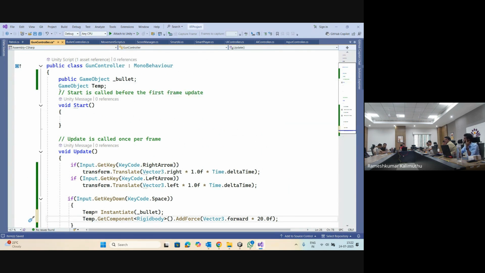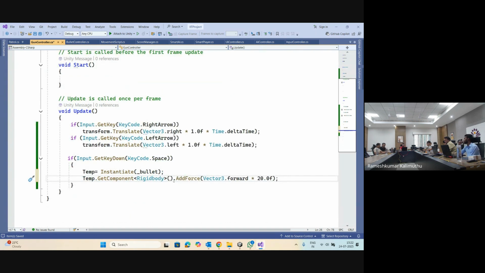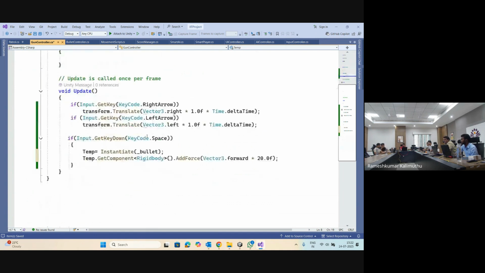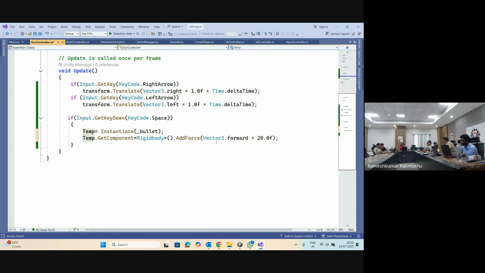If you are not using this temporary variable, and you directly call bullet dot add rigidbody dot add force, in some places the bullet object will disappear, so we have a chance of losing the original prefab. That is why I'm keeping the bullet for instantiating. I'm assigning that to a dummy object, and I'm making the dummy object move, adding force to that dummy object in the forward direction like this.